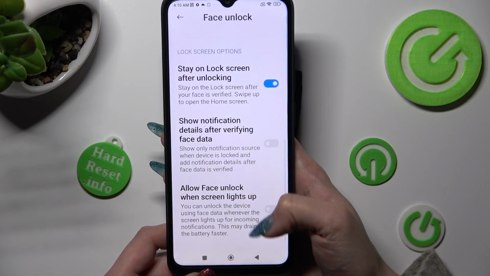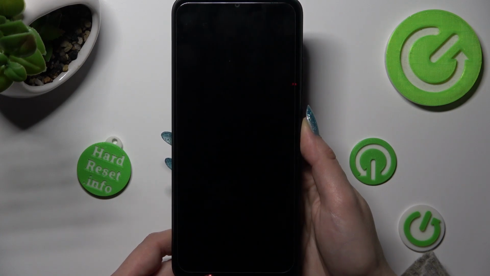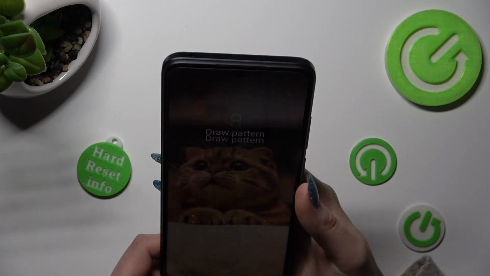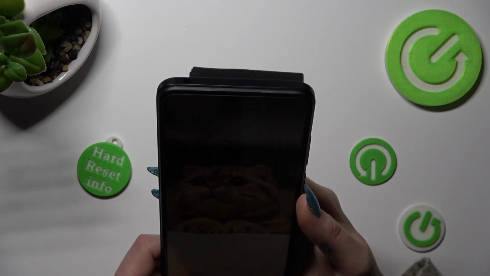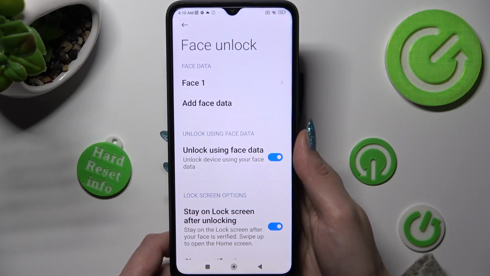Then adjust all of those options. So when I switch off my screen, then turn it back on, I can see that Face Unlock is working properly.